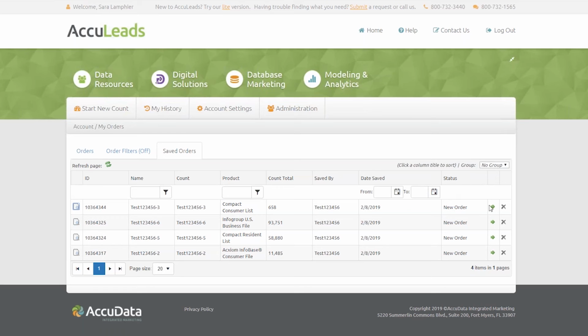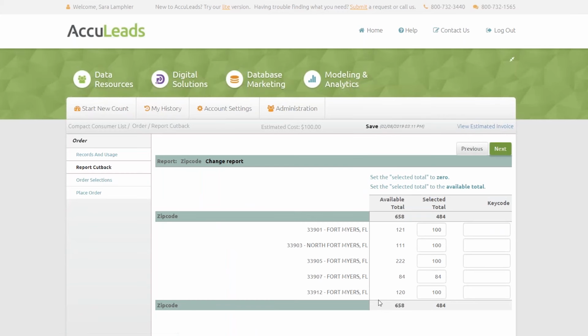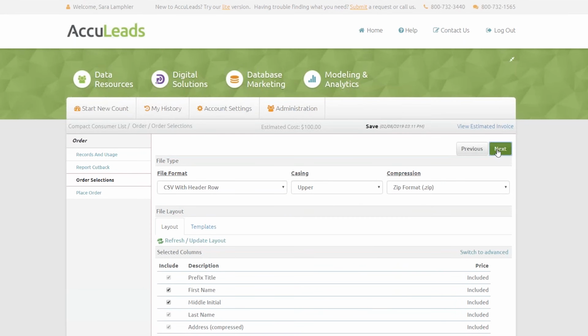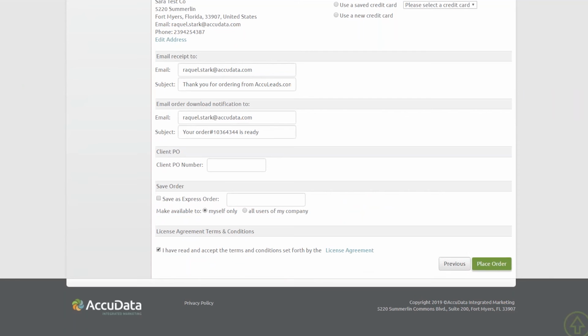Now from here, anything that has a green arrow, you can continue working on. So you simply would want to click on the green arrow, and it's going to drop you right back into the order process. We are going to start you at the main screen, but you can go into the next screen and you can see that all of my cutbacks have been saved. And I'm just going to walk through the rest of the order process. And I'm going to complete my order.